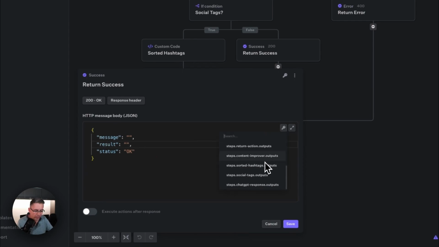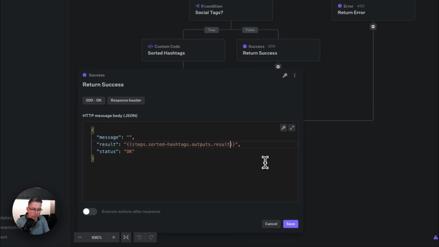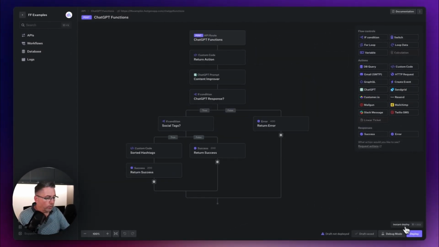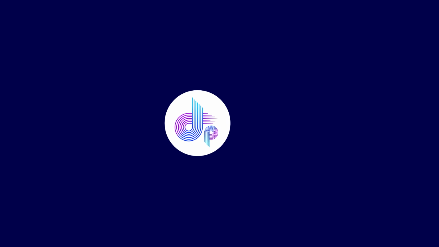If I just scroll down here, and so this is our sorted hashtags. This is our custom codes. We now want to just click on that one. So here it is, step sorted hashtags outputs, and then we should then just be able to say result like that, and then hit save. So let's now deploy this now. Hit deploy to live. So let's go back over to FlutterFlow and let's try this now in test mode.